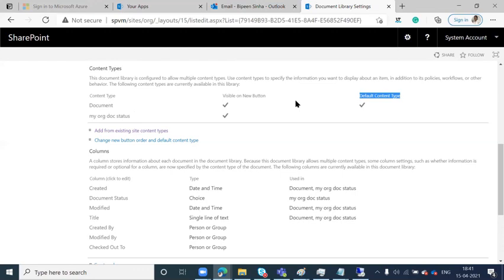So I want to make mine the default, not the old one, not the default one which is already available with SharePoint. So to make mine, which is my org doc status, the default choice for my document library, I have an option called change new button order and default content type just below that.